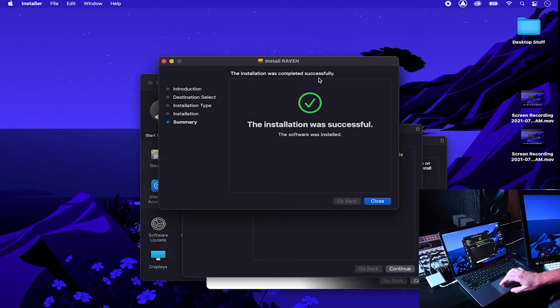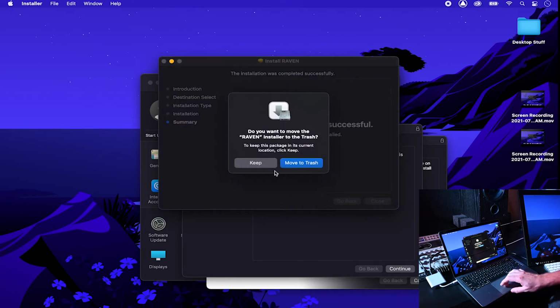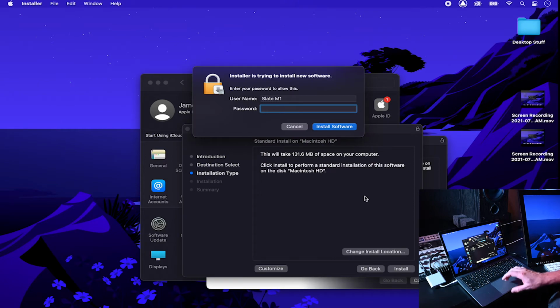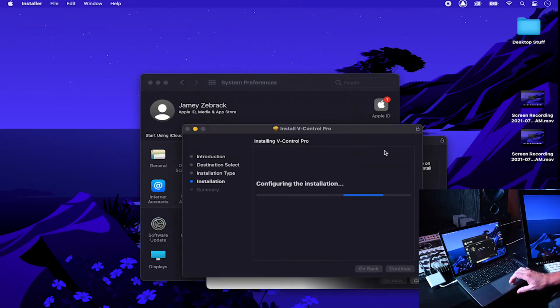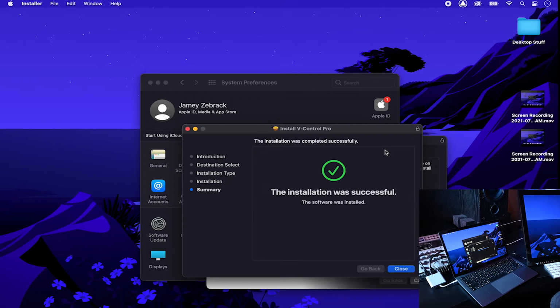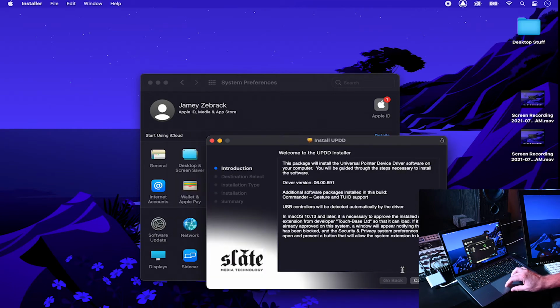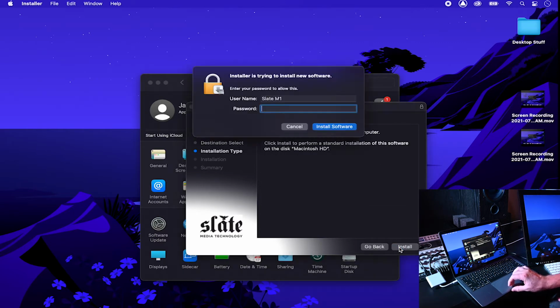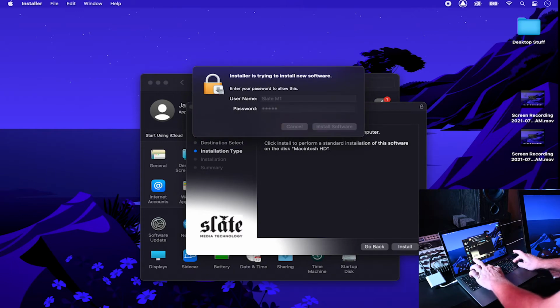Now that the Raven installer is done, we'll close that, keep that, and we'll install vControl Pro. Type in your password. This is going to install vControl Pro, which is the bridge between the DAW and the Raven faders. Now that that's done, we'll install the UPDD touch driver. Now this is the most important part of the Raven setup, as everybody wants their touch screen to work. So go ahead and hit continue, type in your password.